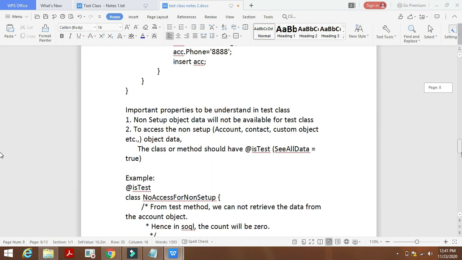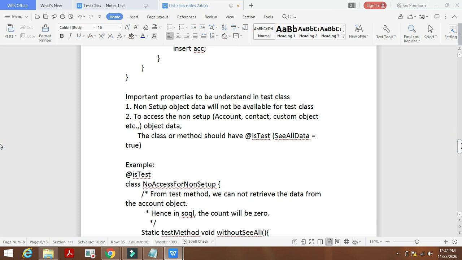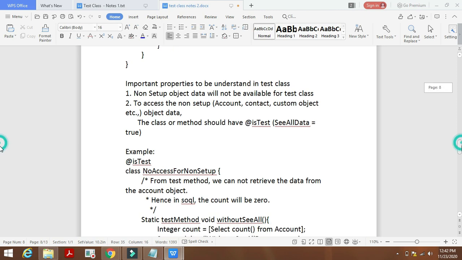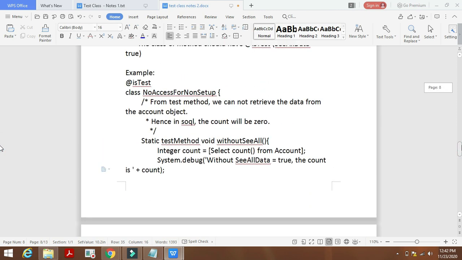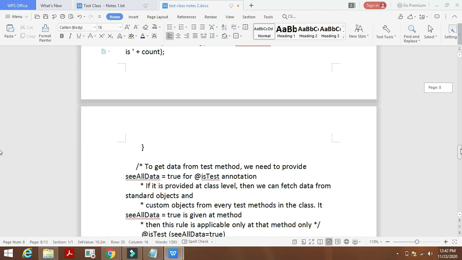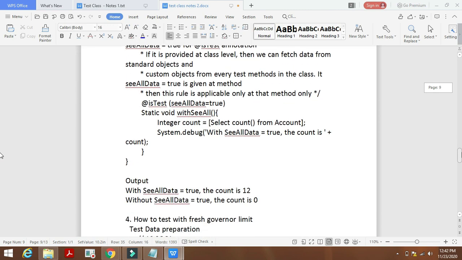So, important properties to understand in test class. What are the important properties to understand in test class? Non-setup object data will not be available for test class, and to access that we have to keep the @isTest annotation, and inside the brackets we have to keep seeAllData equals true. Then only we can retrieve the data from the non-setup objects. Okay, so here we have got one example for this. From the test method we cannot retrieve the data, hence in SOQL the count will be 0. Okay. I have got only the test class here.